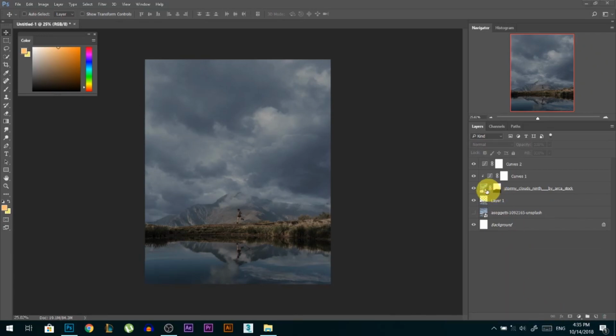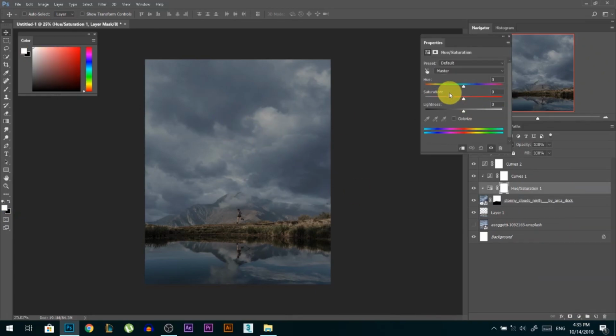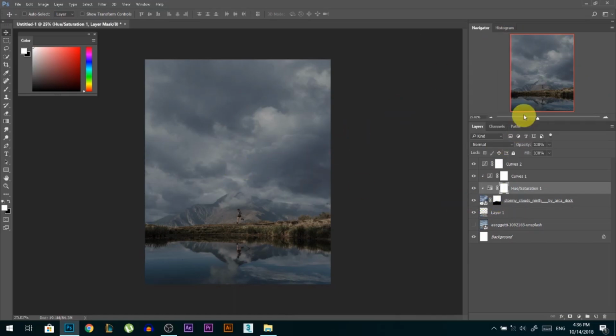Okay, one more thing I need to do is I'm gonna take this one. I'm gonna go to the hue saturation. I believe the sky is too colorful, so I'm just gonna reduce its saturation a little bit. And if you look here, this is too blue and this is not too blue. This is more of a gray.